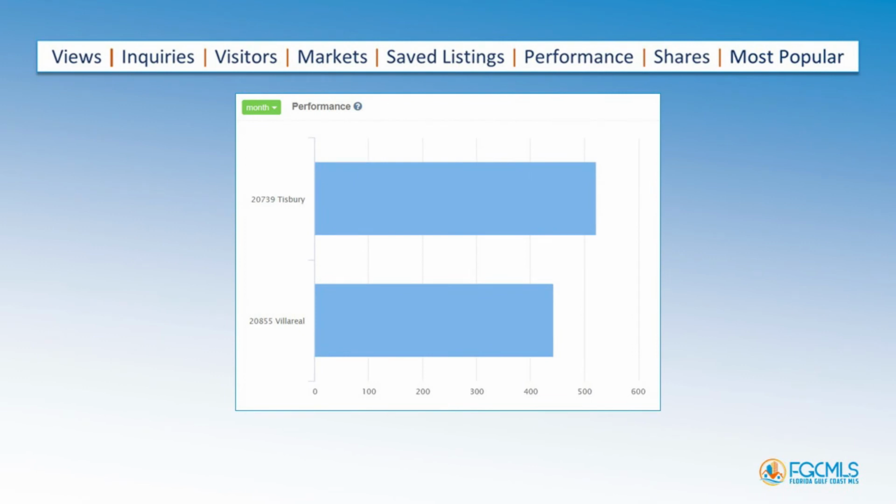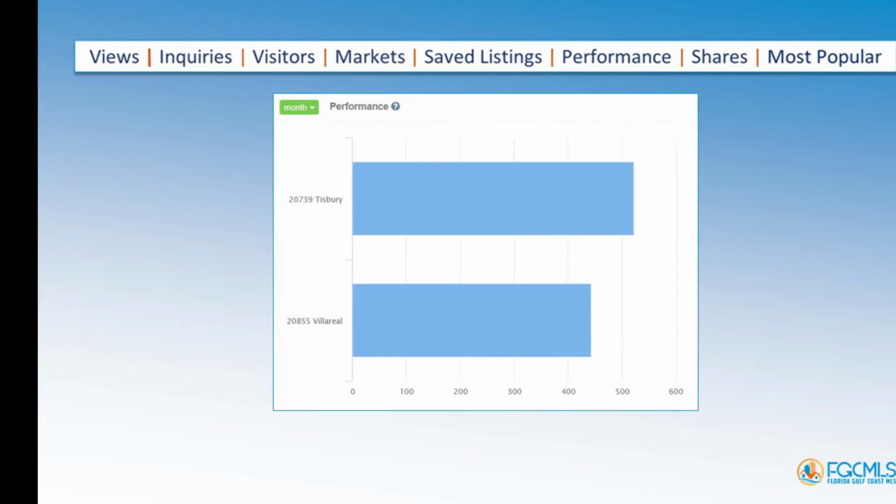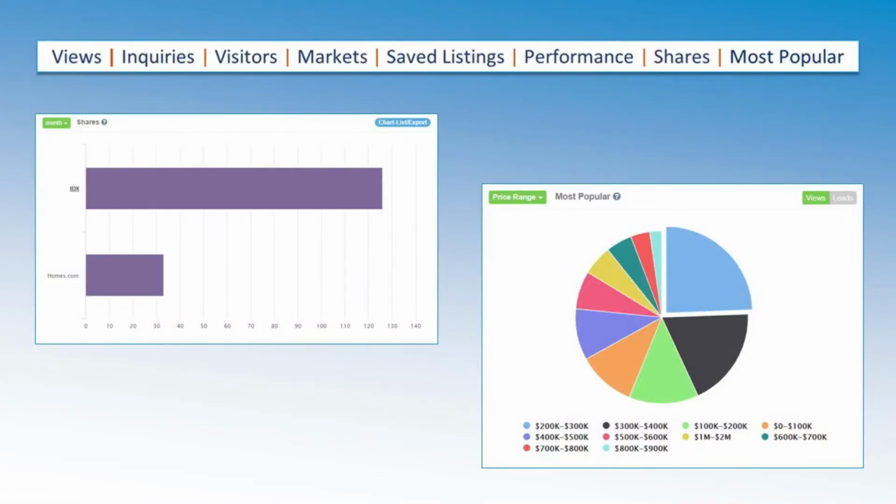Performance shows the number of views for your 10 most popular listings. You can click on the address to view additional metrics related to that particular listing. The same information will also be available in the listing stats section, which we'll cover in just a moment. The shares chart shows the total number of times your listings are shared on social media on different sites.